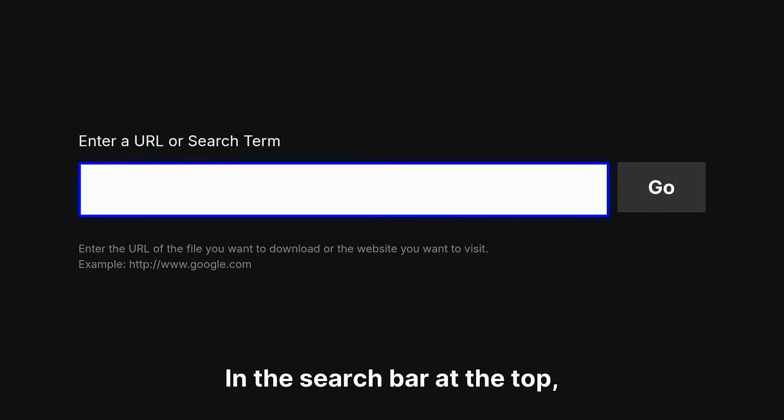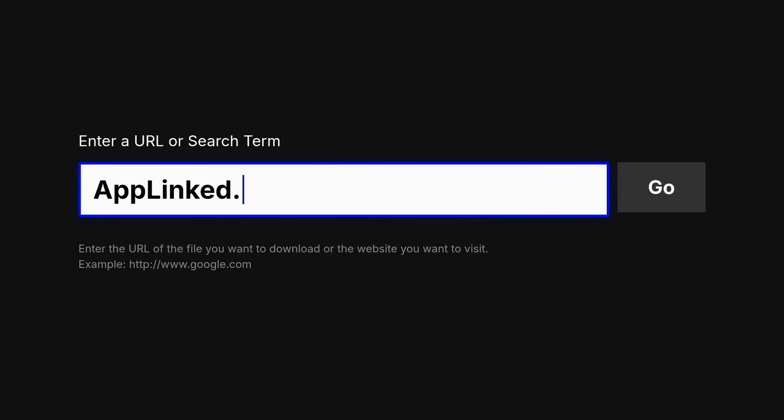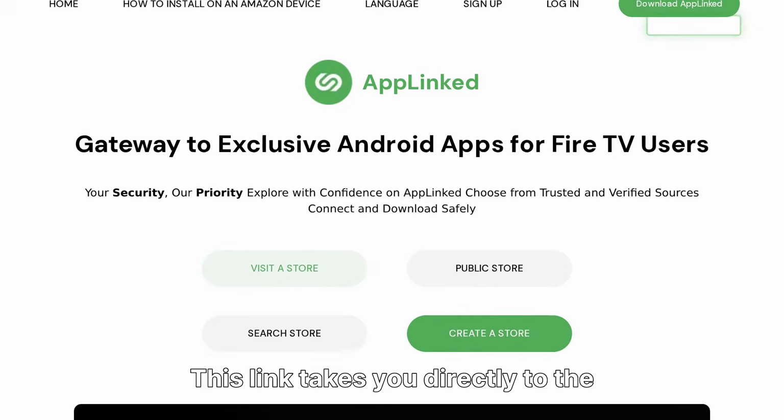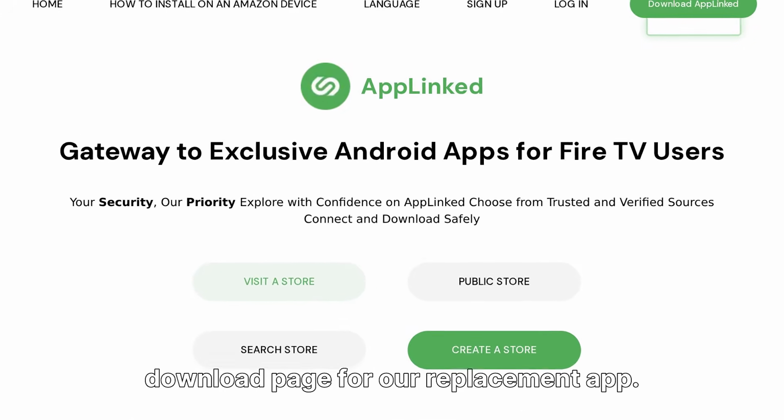In the search bar at the top, type in AppLinked.store. Share the link in description. This link takes you directly to the download page for our replacement app.